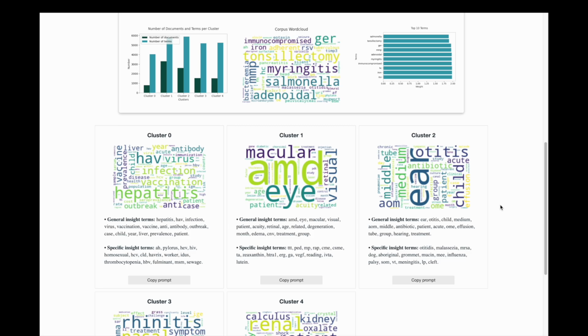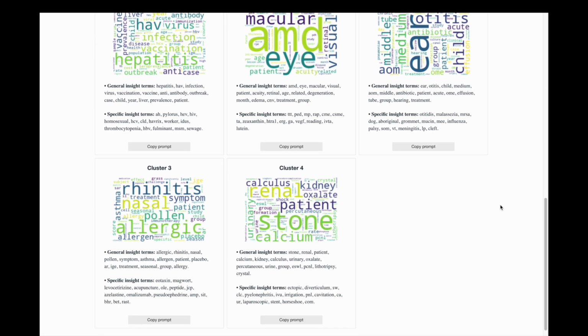The second set of top terms is called specific insight terms. This time, terms are based on the weights extracted by the clustering algorithm. Since these terms are the most important ones for the separation of clusters, they help identify the key topics within clusters, and thus are highly specific to their cluster.